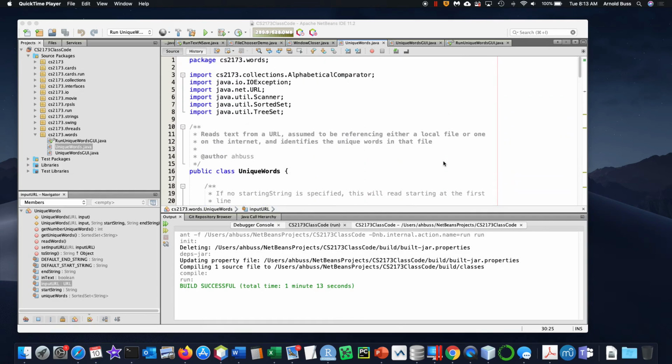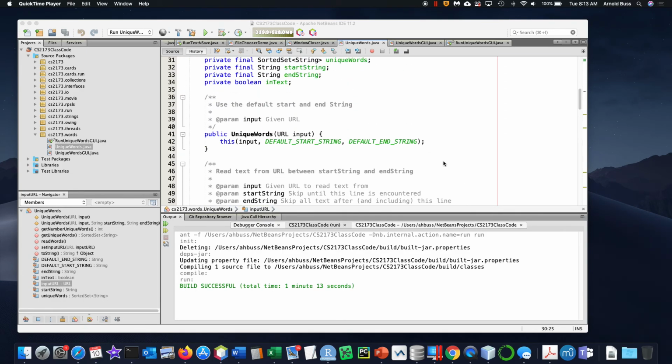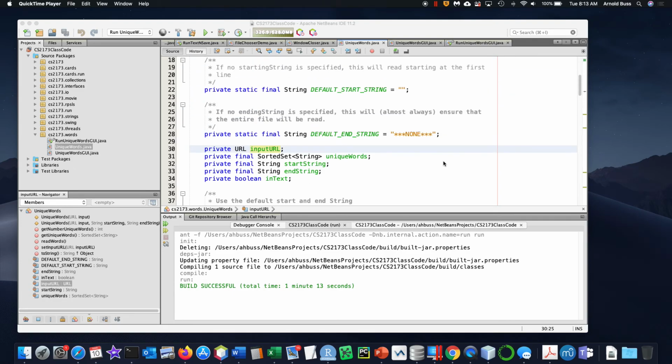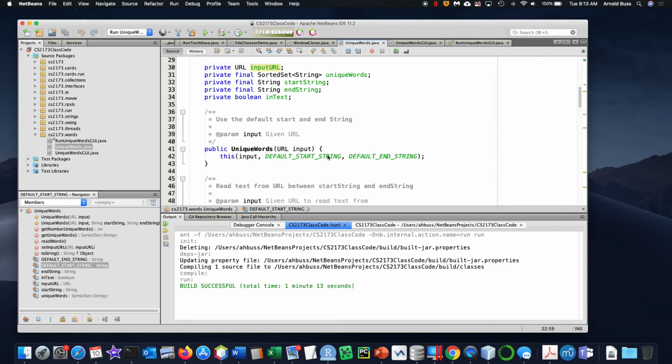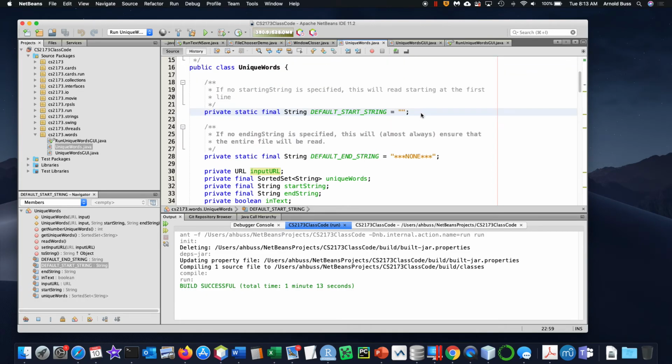It turns out that, where the heck was it? Yeah, so I added just another constructor where you just give it the URL, and that would use the default start and end string. So if you have an empty start string and an end string that is unlikely to be encountered, like this one that is just none with stars, then it'll more or less read the whole thing.